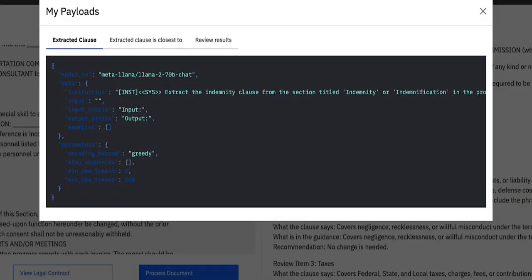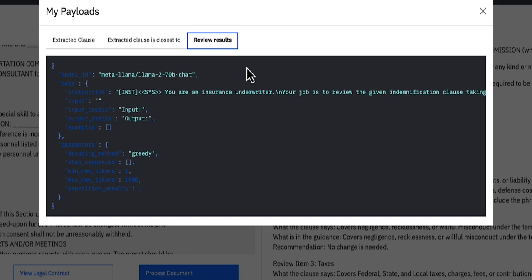If we review the payload, we can see some deeper insight into how the model has been prompted, with instructions for each of these use cases, all while using the same Llama 2 model.